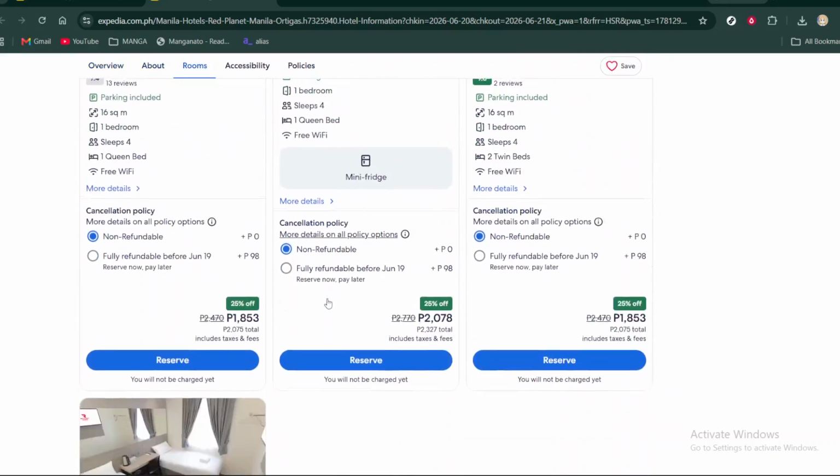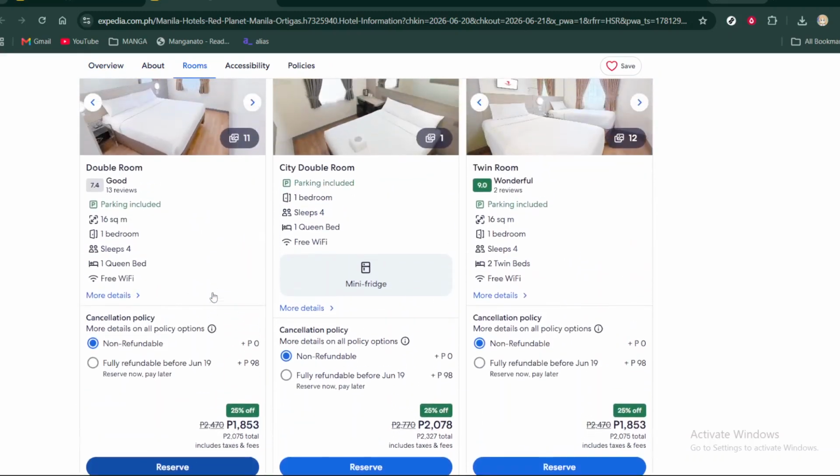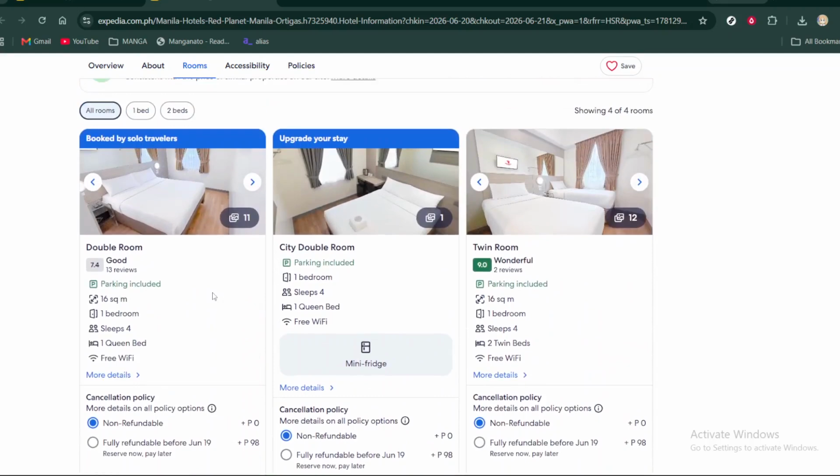From aimlessly scrolling through a massive list to finding exactly what you want in just a few clicks, give this a try on your next trip search. I promise it will save you a ton of time.